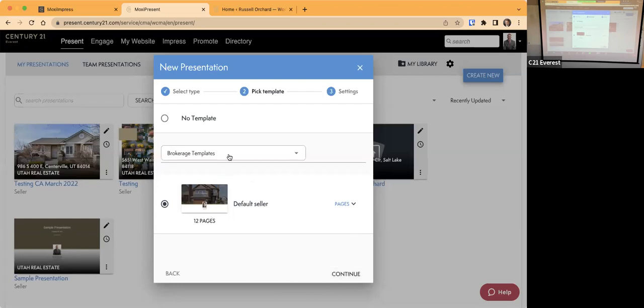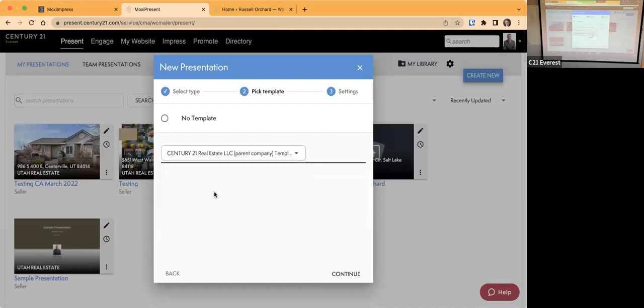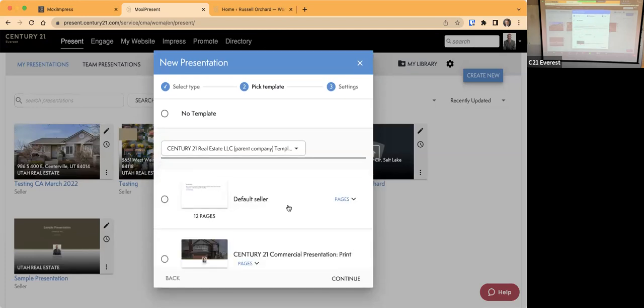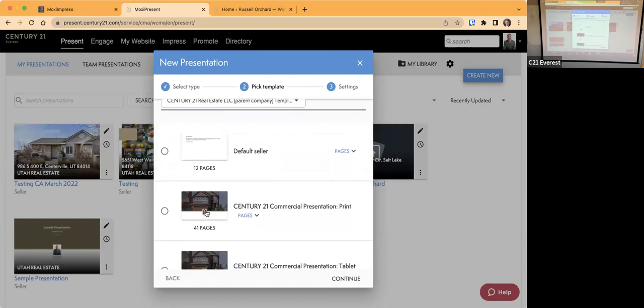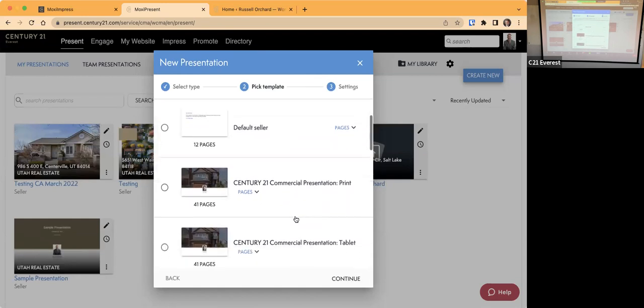So there's one option under the brokerage templates, but if we click on that and go to Century 21 Real Estate, our parent company basically, that one gives you a bunch of different options. So you've got this default seller one, but then there's also a 41-page commercial presentation.